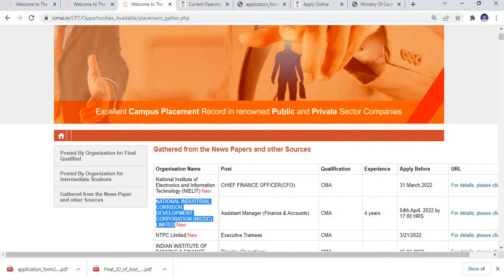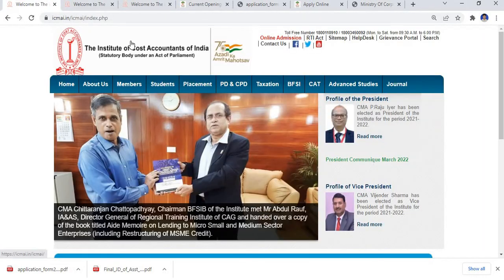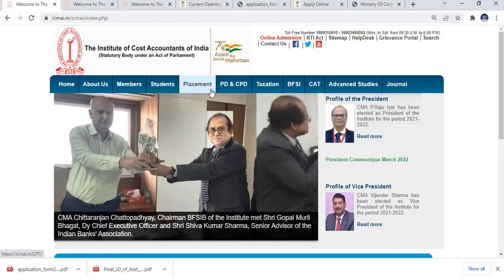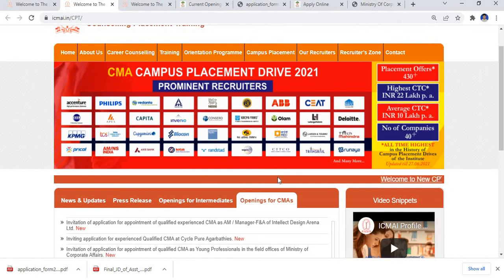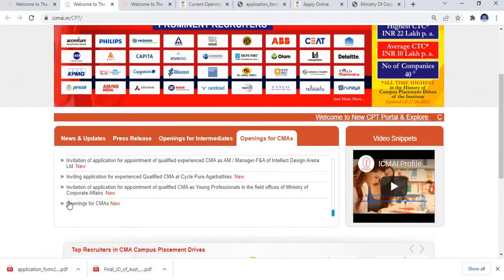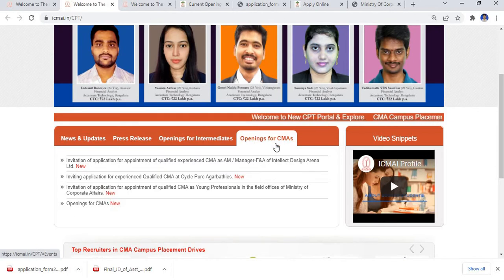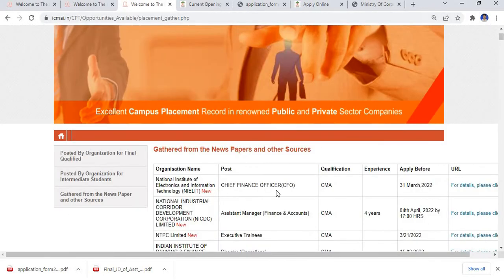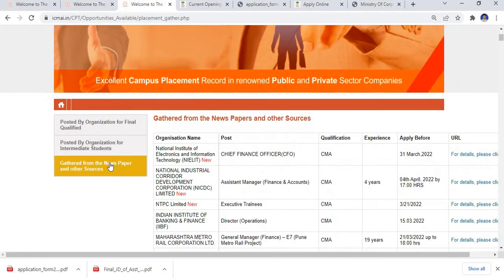When you go to the Institute website, that is icma.in, you have to click on the placement tab. After clicking on the placement tab, you will get this page. Then click on the openings for CMAs tab. After clicking on the same, you will get this page. If it does not appear, you can click on gathered from newspaper and other sources. Accordingly, it will be displayed.